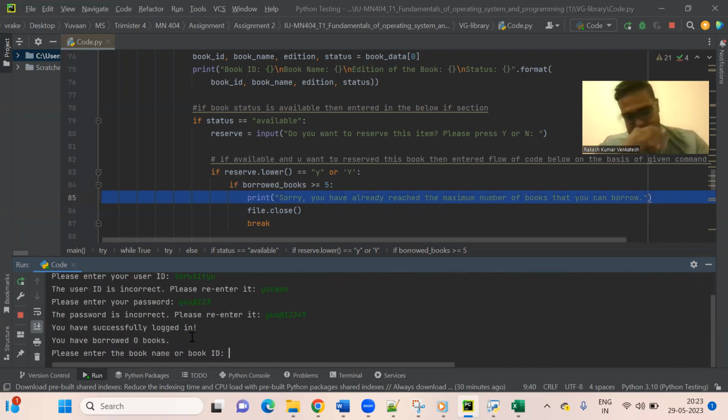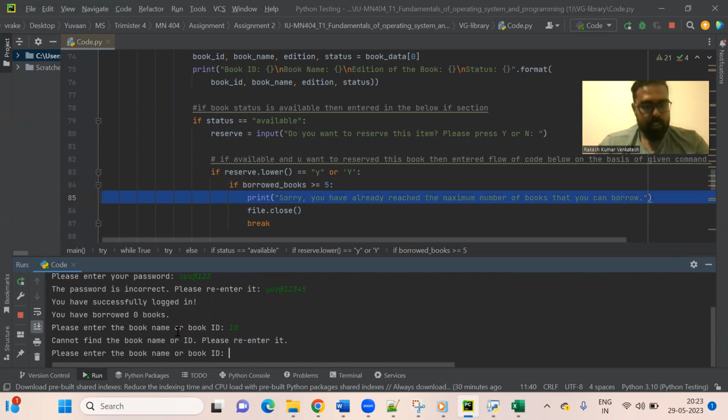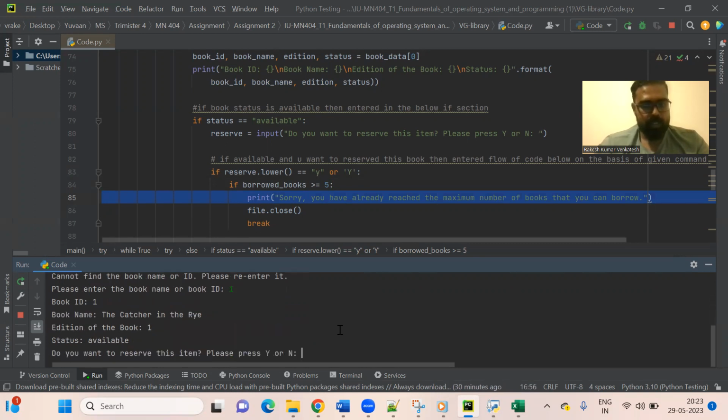Yeah, so now again it is asking for the book ID. So now I will enter a book ID which is not available in the Excel sheet. So it should give an error, and I got the error: cannot find the book name or ID. Please re-enter it.